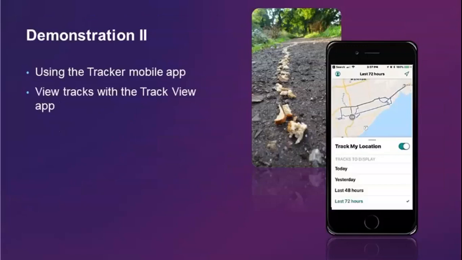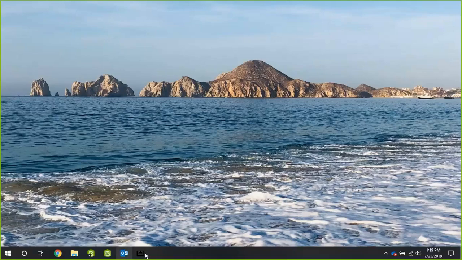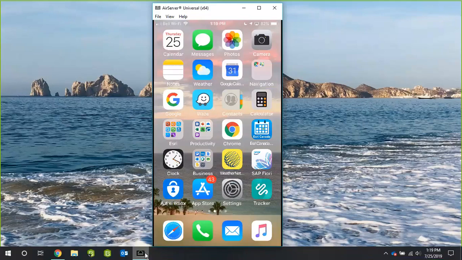Okay, so now I'm going to switch to my next demo, and I'm going to show you using that Tracker mobile app, as well as looking at the tracks we've collected with the Track Viewer app. So let's share my screen again. Okay, that looks good. And we should be able to see my phone. It might take a second. There we go. So you can see the Tracker mobile app in the lower corner of my phone.